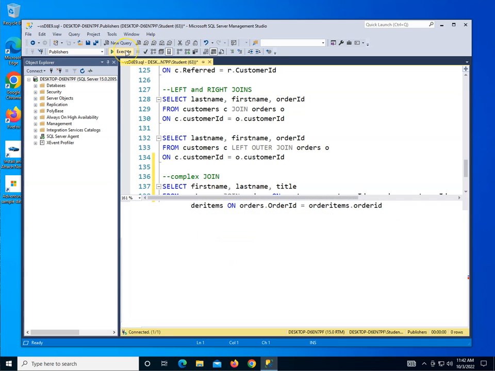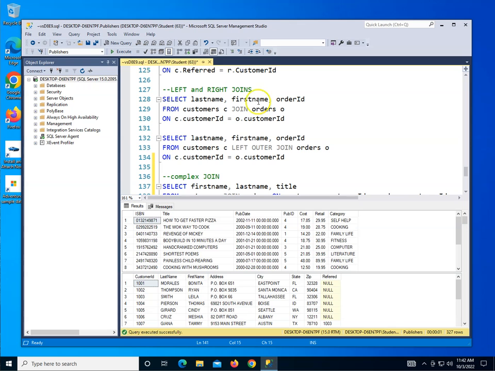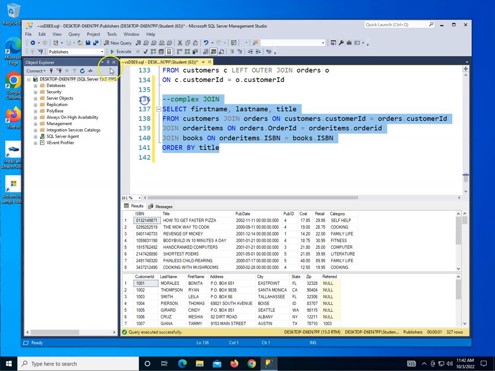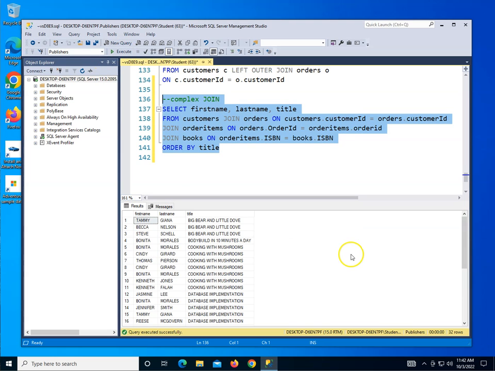Let's check it out. So here we are. Oops, I forgot to highlight, so it actually ran everything. So here we are. We can see which customers purchased which books, and we can see that Bonito Morales right here bought these books. So there it is. Bonito Morales bought Cooking with Mushrooms twice actually. So this is a more complex join, but hopefully you see it's really not that complex.